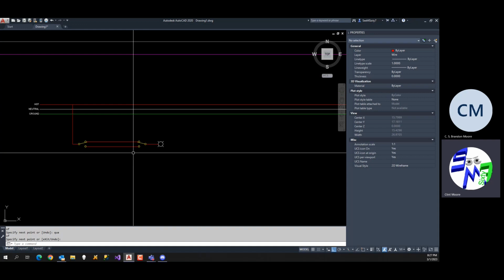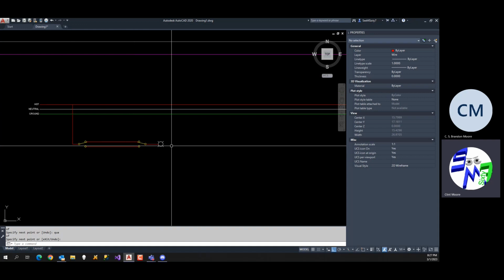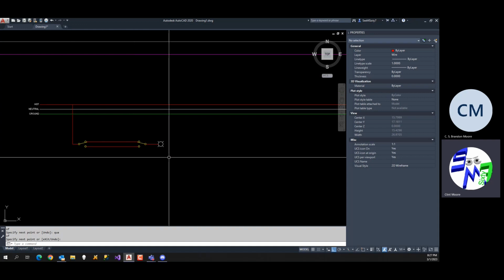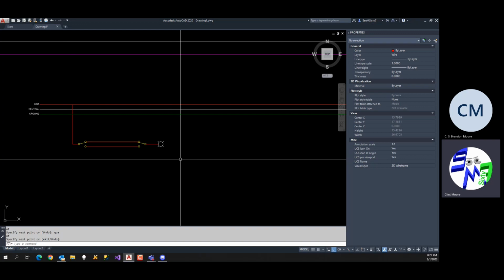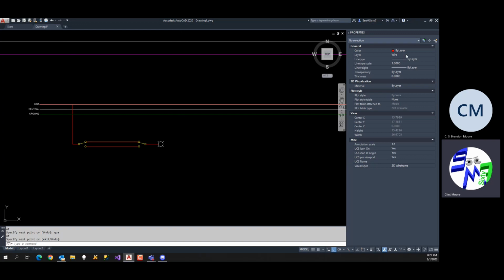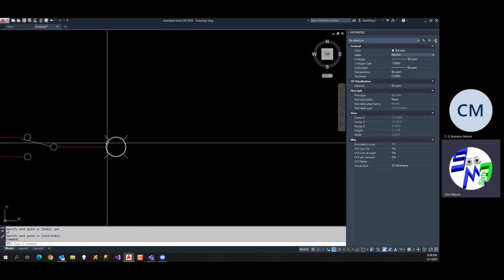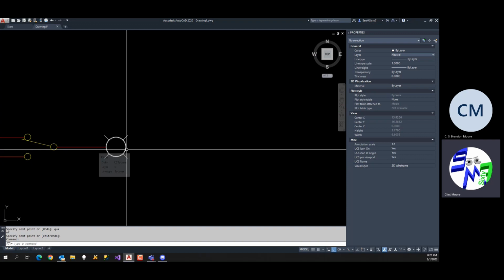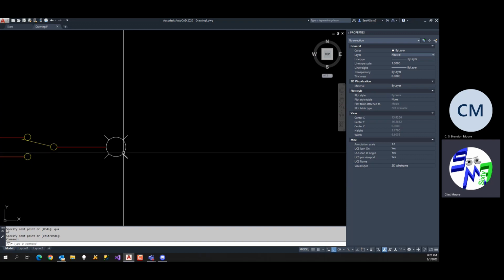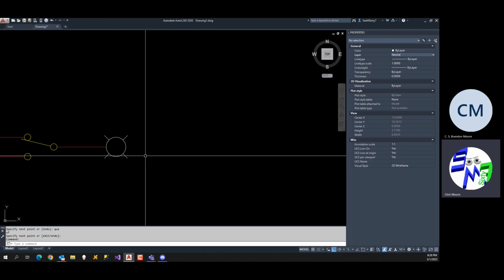All right, so now we have power to our light, but we don't have any neutral connected to our light, so we have to have a neutral connected to our light. I need to set my layer to the neutral layer. I'm going to hit the neutral. Boom. I'm going to draw from my light on the other side, because on the light, you have two wires that go to the light. You typically actually have three, but we're going to cover all three of them here in just a second. You have to have the hot and the neutral to get that circuit to complete.